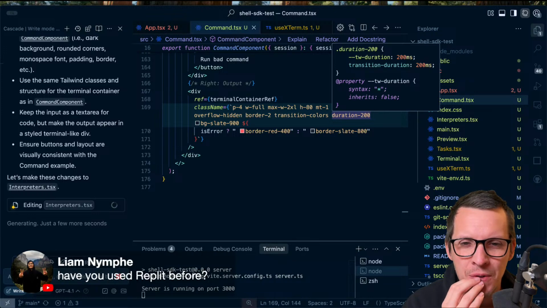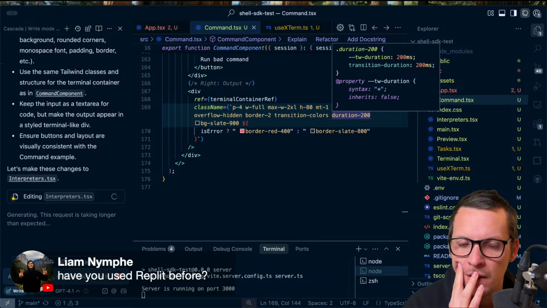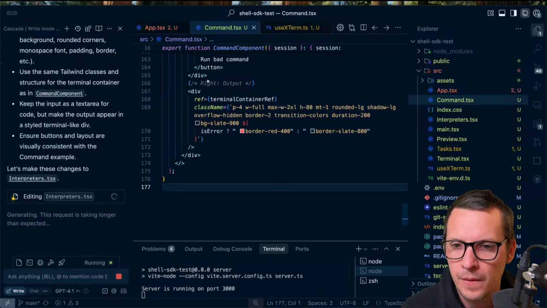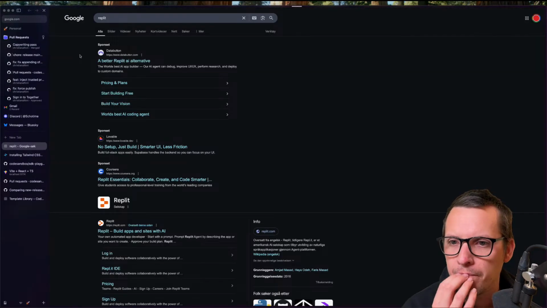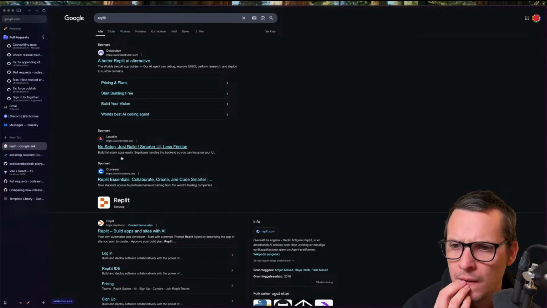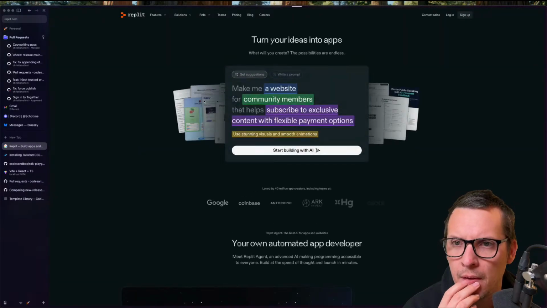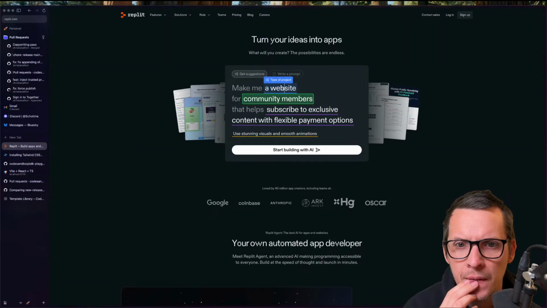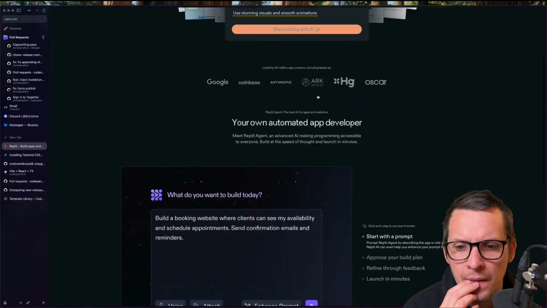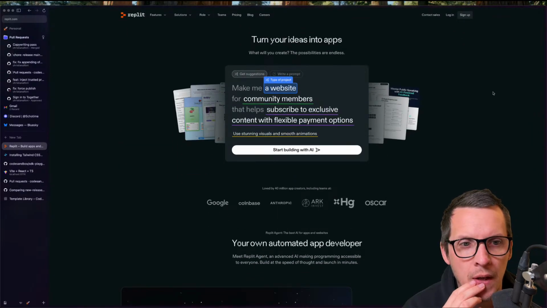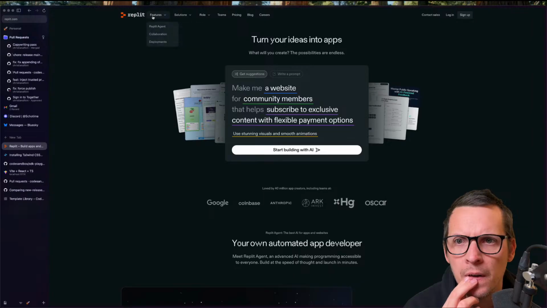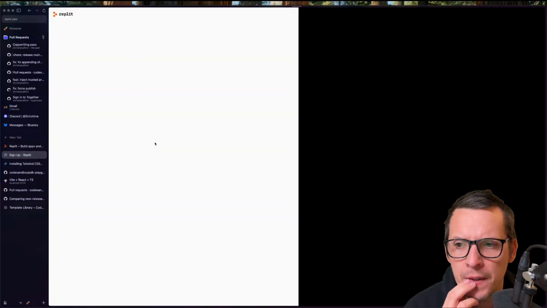I haven't used it, but I've looked at it. It's a very impressive piece of software. It's really awesome. Yeah, Replit. Oh, there we are. Yeah, they did a really nice pivot into AI, that's for sure. Where's the start building with AI?